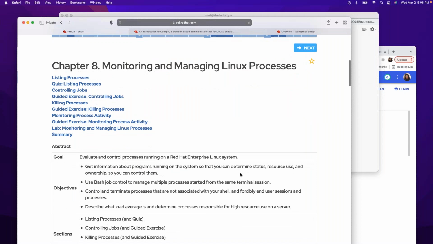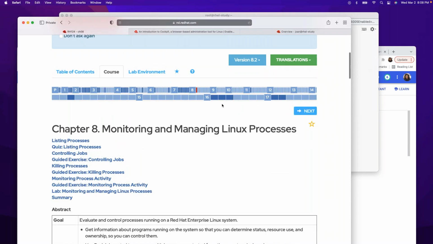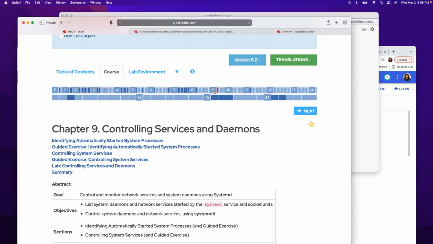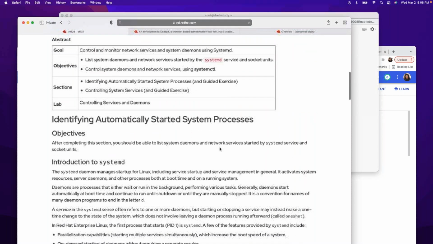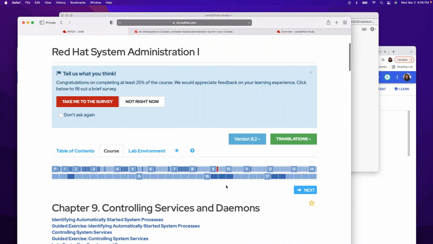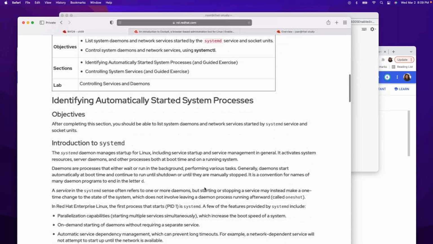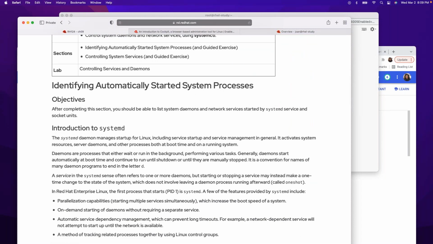The next one up is monitoring processes and controlling services. We're going to go through those together. I'll stop recording.